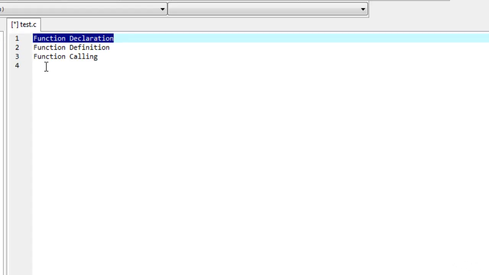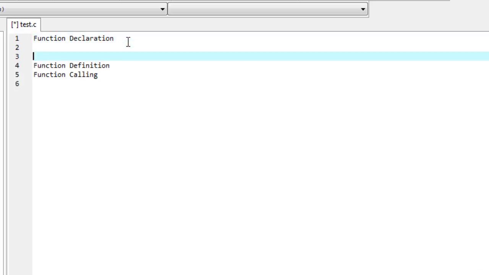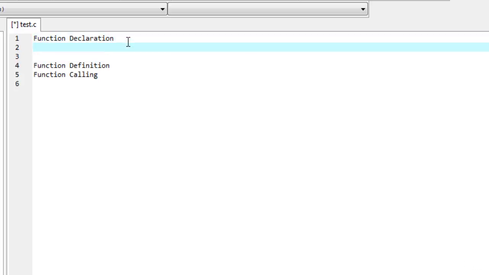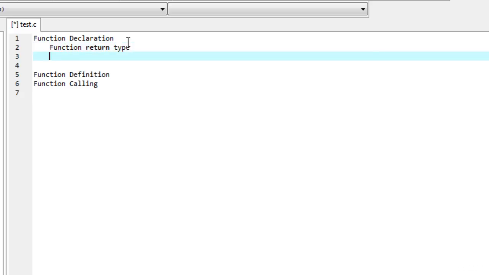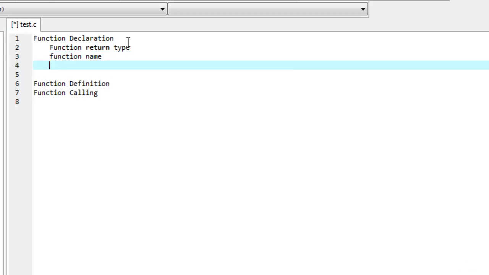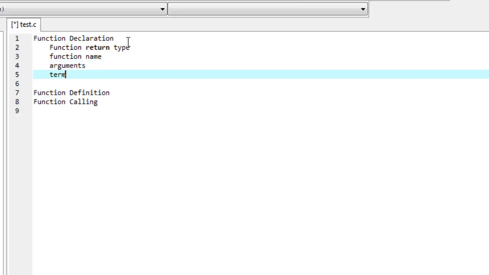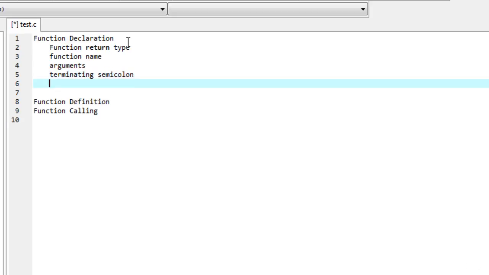A function must be declared before we use it in the program. Function declaration has four elements. And what are these four elements? They are the function return type, then we have function name, then the arguments, and at the end we have the terminating semicolon. So these are the four elements of a function declaration.